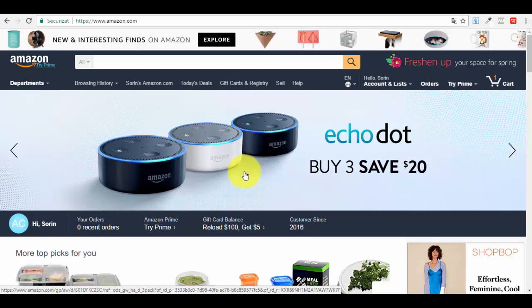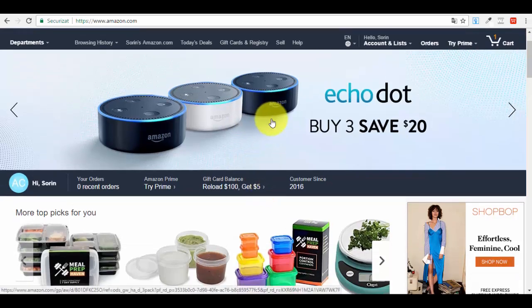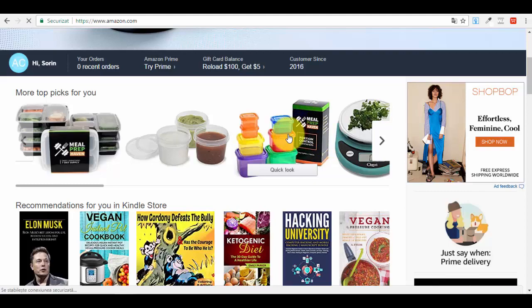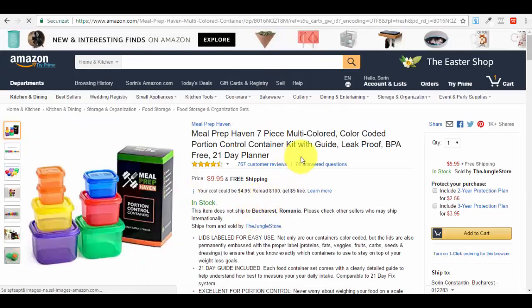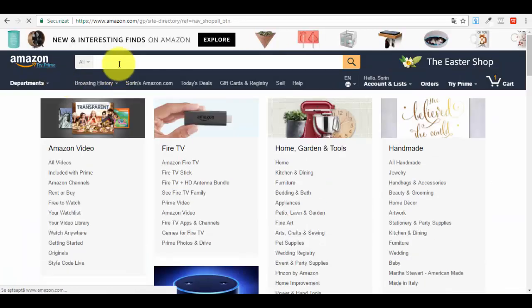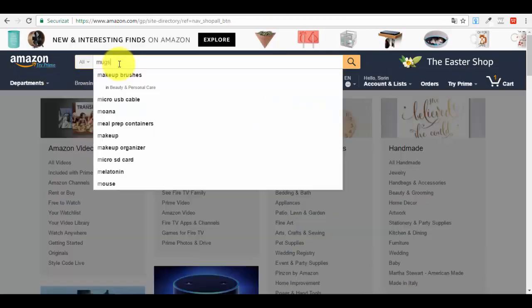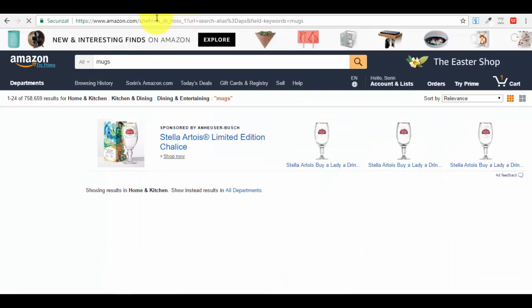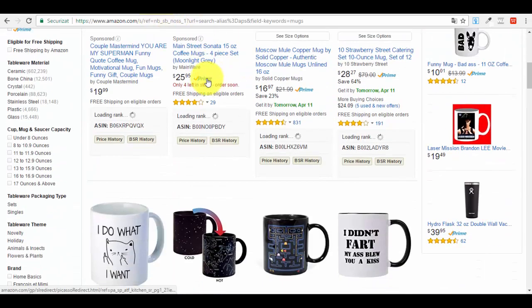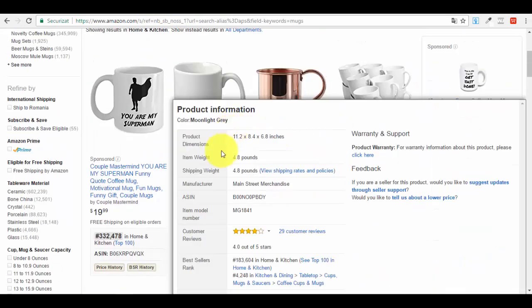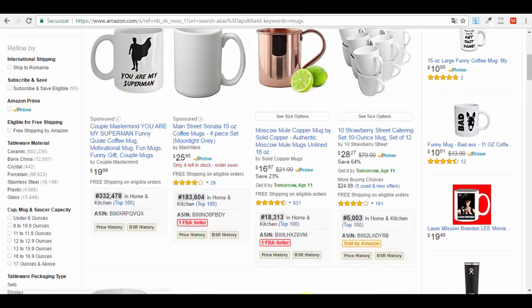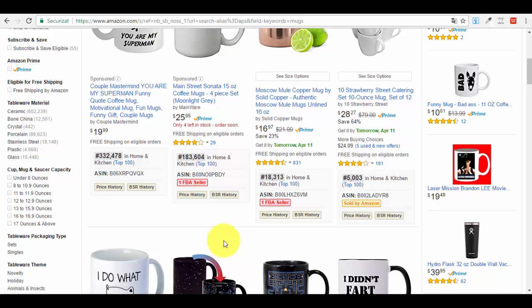So how do you create your Amazon seller account? Now, what does that mean? For example, if we go to an Amazon product, okay, or let me just go to the department store. Let's see, mugs. Let me just search for mugs, okay? It's much easier this way. Okay, and let me scroll down. So you can see here that there are a lot of types of mugs here.